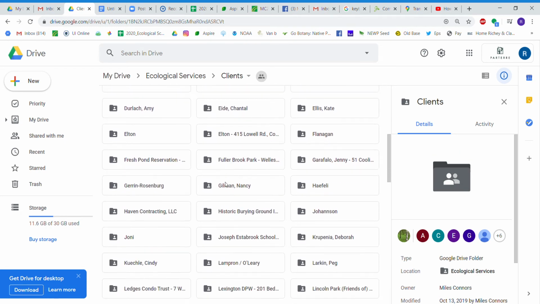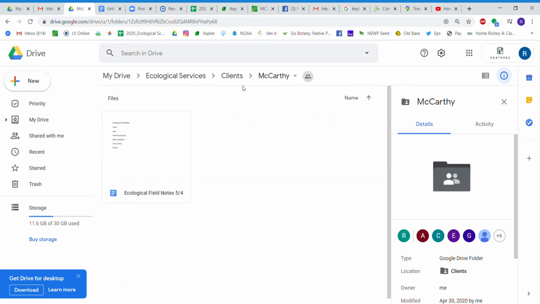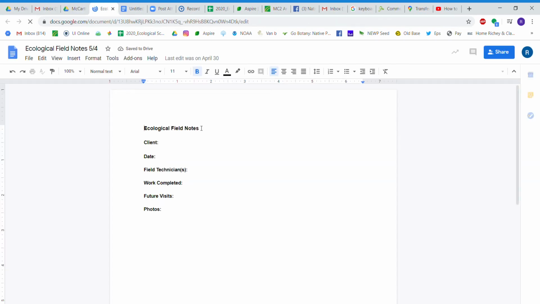So if I was going to send one to McCarthy, I have a McCarthy folder here, and in this I have already placed a template for ecological field notes. So you double click on that, and within it you have all the information that you might want. So you want to give the client name, where the location is, and potentially we like to put in the email address as well. Then you put the date of your work completed, who was there with you, and a short description of the work that was completed on site. Anything that went counter to plan or any of that can go in there as well.